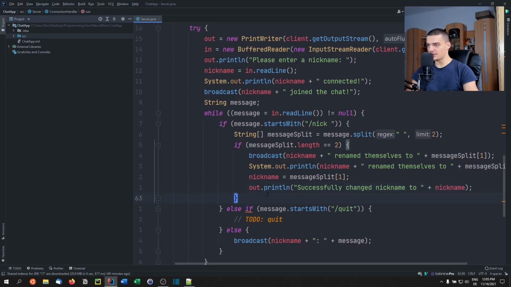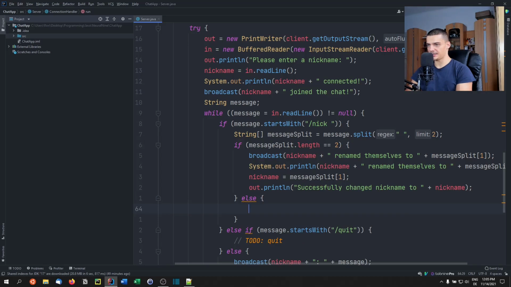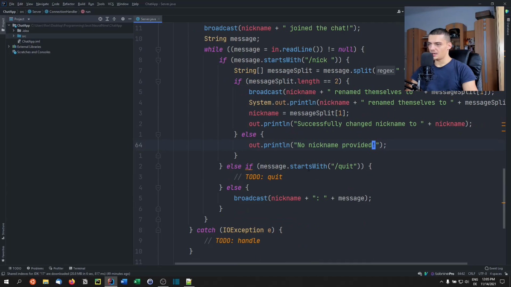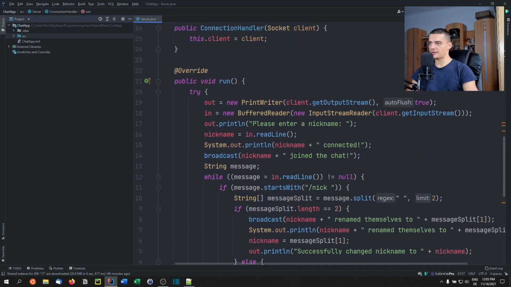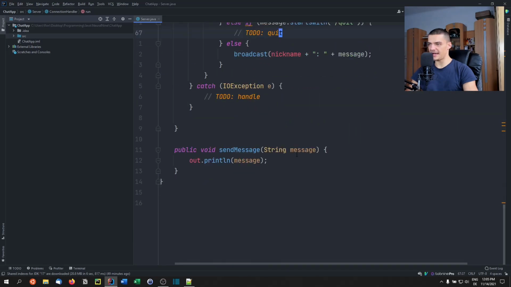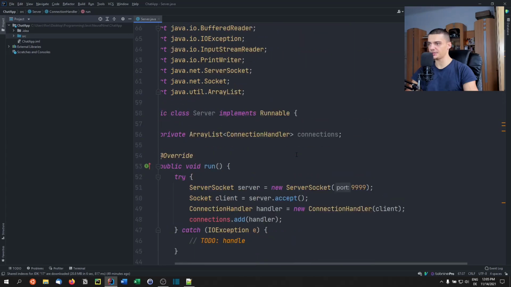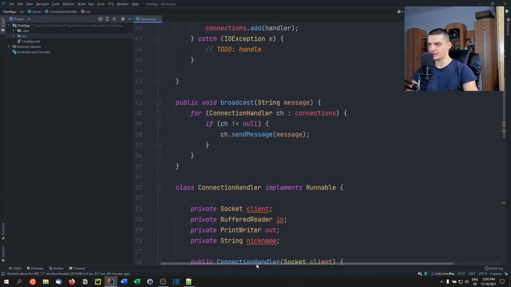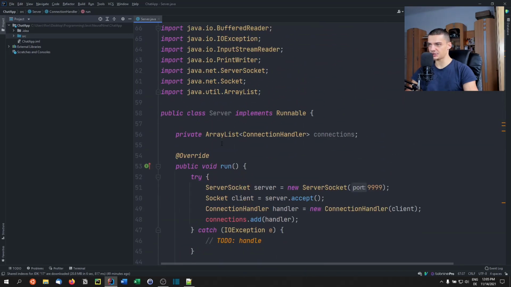And of course, otherwise, if the length is not equal to 2, we're going to say that no nickname was provided. So out.println no nickname provided. Now for quit, we're going to call the shutdown function that we don't have yet. So we want to have a function that shuts down the server or individual client connections.